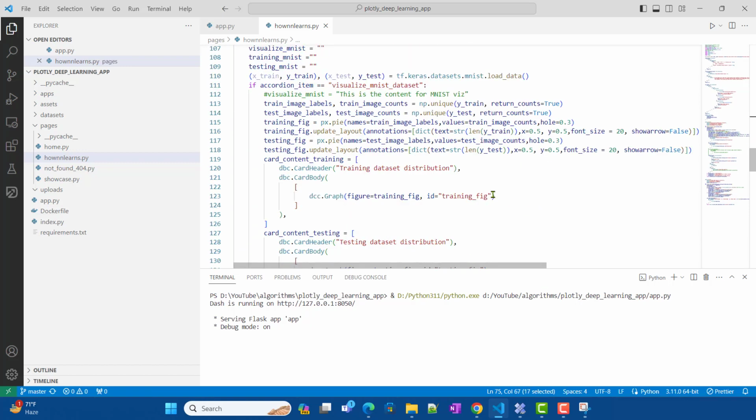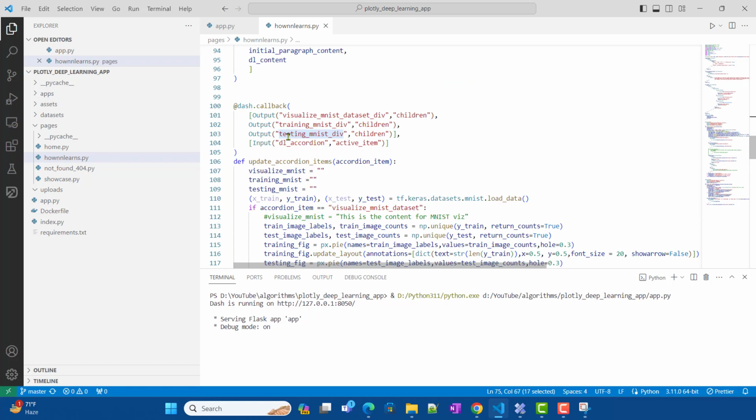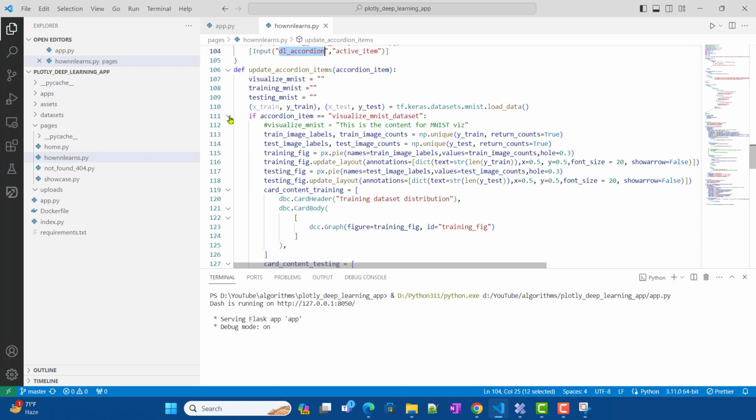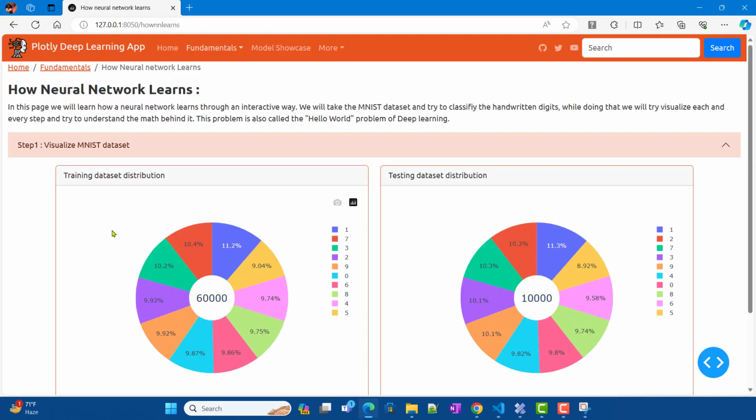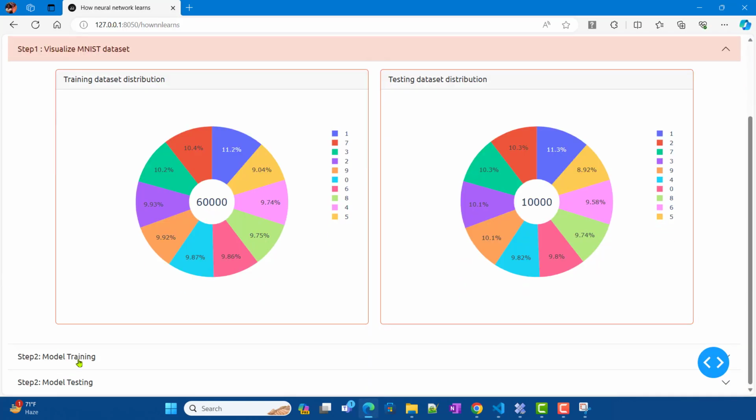We have already done some coding for visualizing the dataset, as I was showing, the pie charts and all. This is the code under this particular callback, where we are updating based on which accordion is selected. Based on that, we are displaying the outputs over here. Now this is for visualizing the MNIST dataset. Now this is for the training MNIST dataset, so this belongs to the second accordion panel over here.